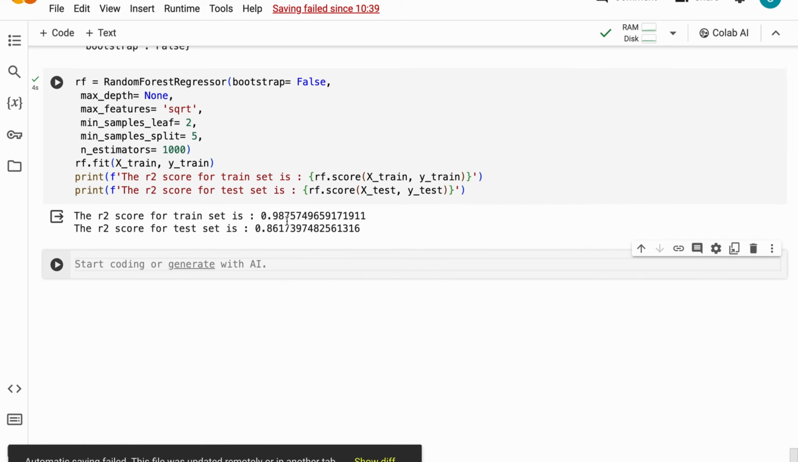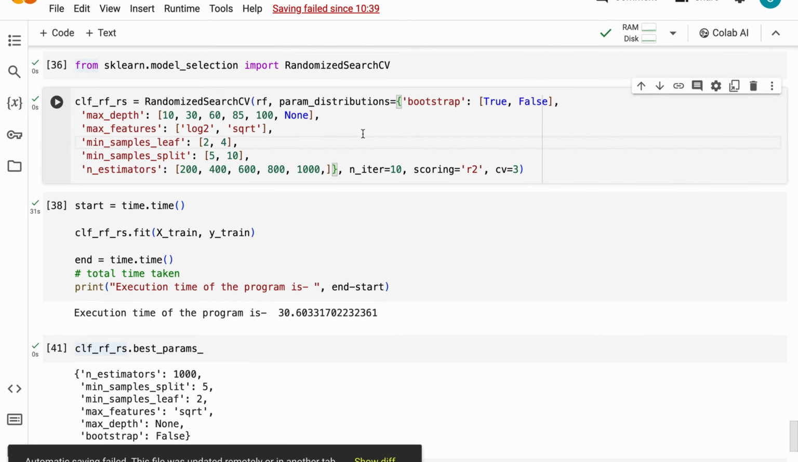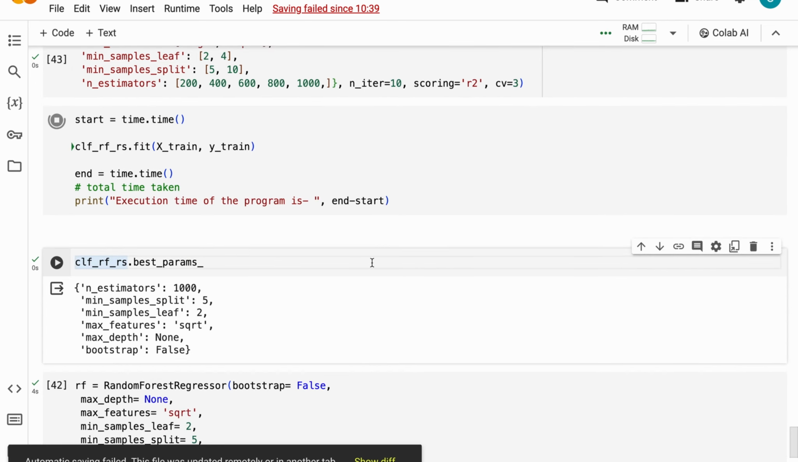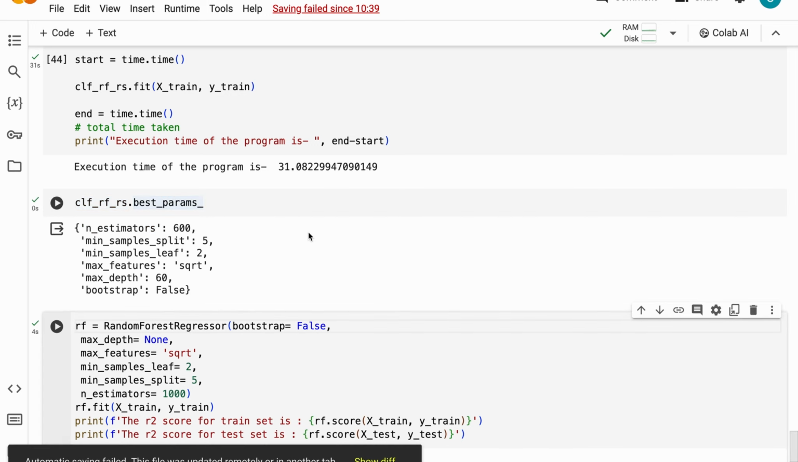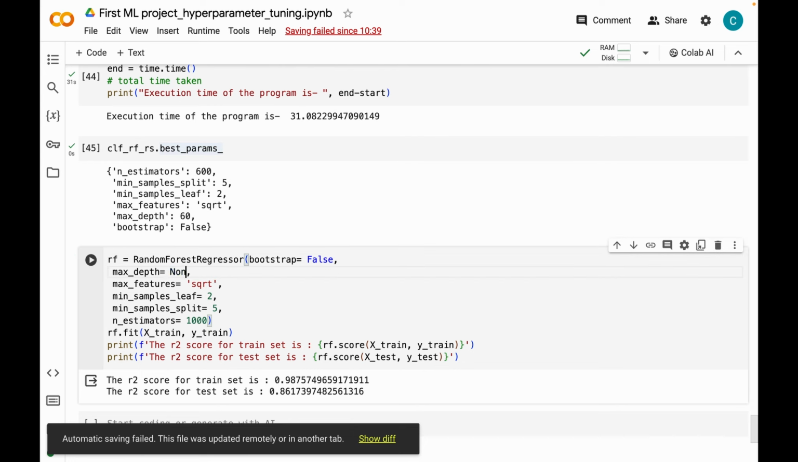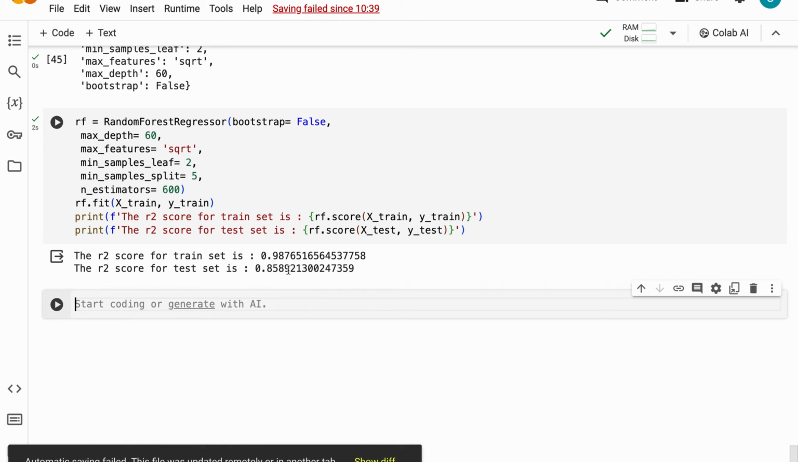So one thing we can do is we can just run this again here, and it will pick up different combinations of these parameters. So it has finished running, and let's just have a look at our best parameters again. So now you can see these parameters have changed, and we can again put that in here. Now we can see there is just a slight change again.